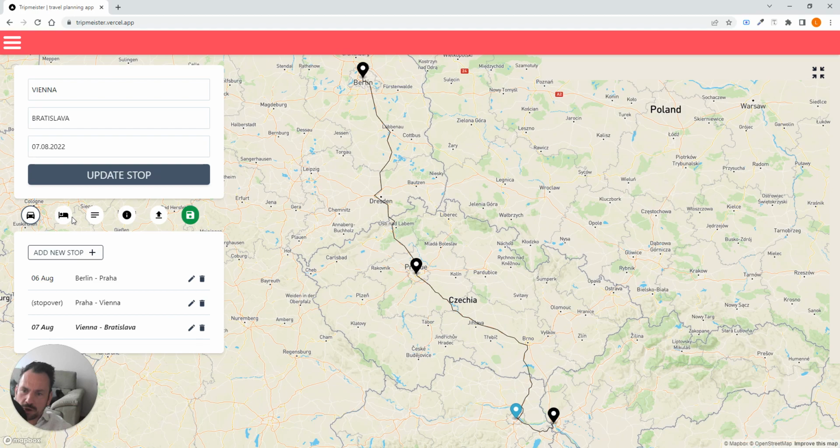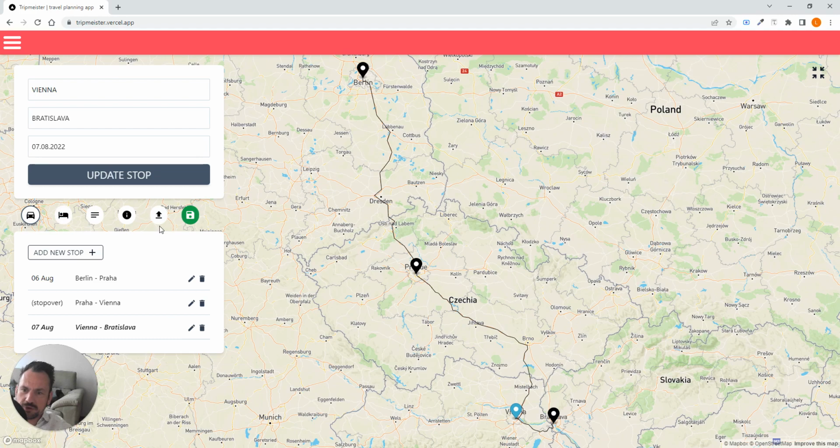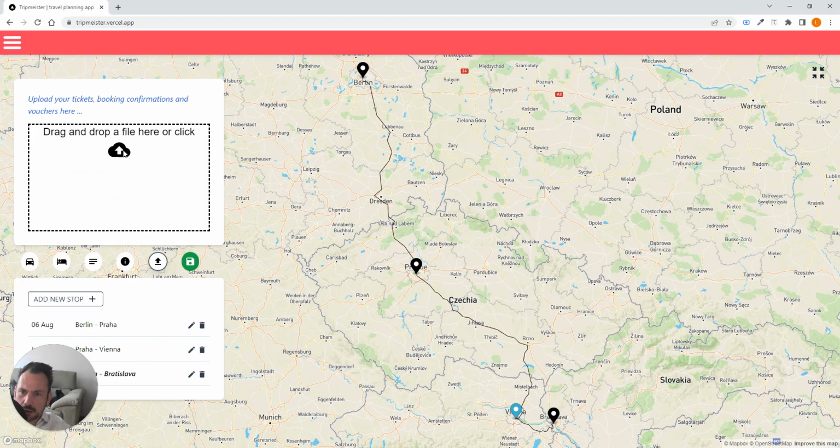Okay, so now I'm in Bratislava, and I won't go over every possible editing feature here, it would take too much time. I just want to showcase all the features. So this time I want to upload a document. Let's say I have a booking confirmation. That's a good document. It could also be something like a GetYourGuide voucher or whatever. So let's go on this icon here.